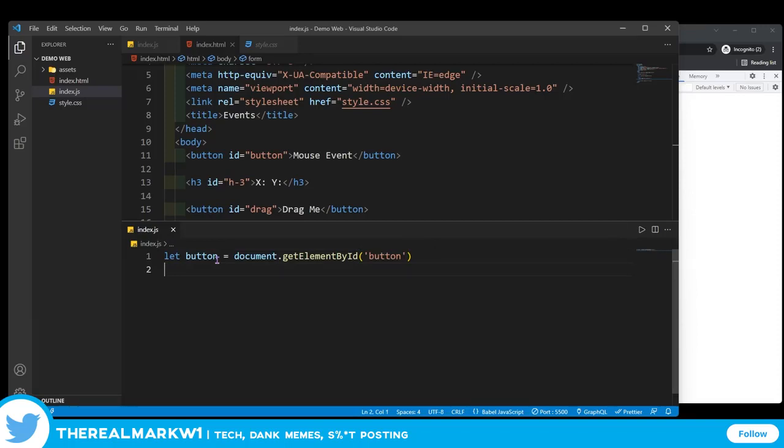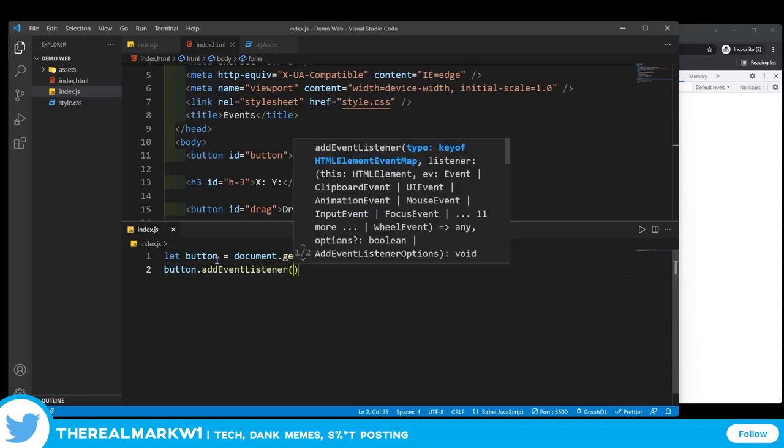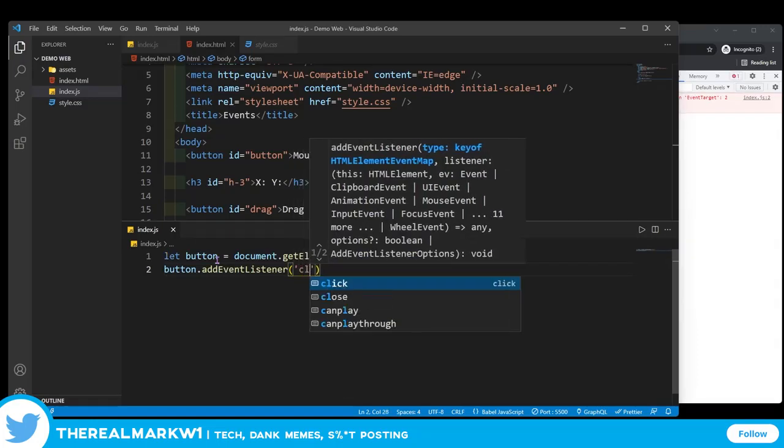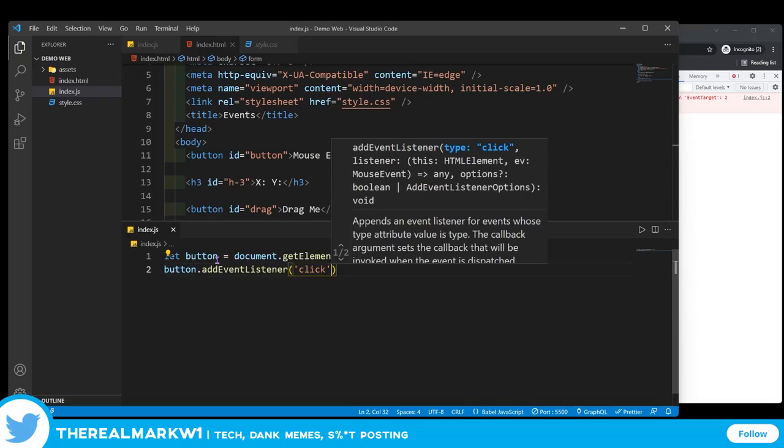And so now you may be thinking, oh, this is going to be kind of hard. You know, it's going to be a lot of code to do something. And really, it's not. We do button, add event listener. We can come in here, and our first argument that comes in is click. And you see it autofills for us. And this is the kind of event we are looking for. That's pretty cool.